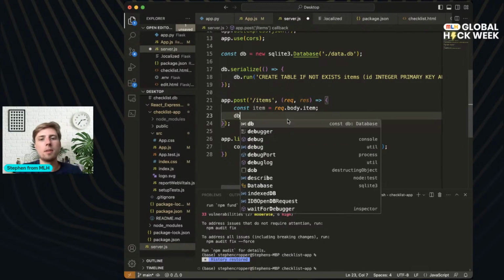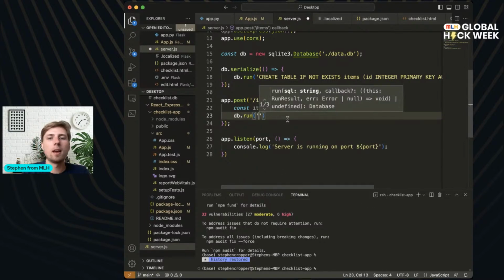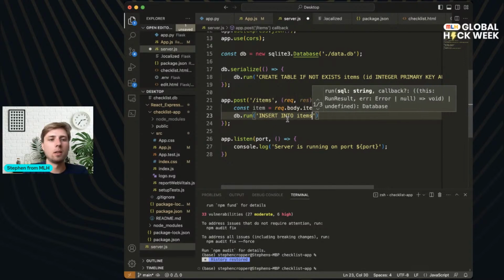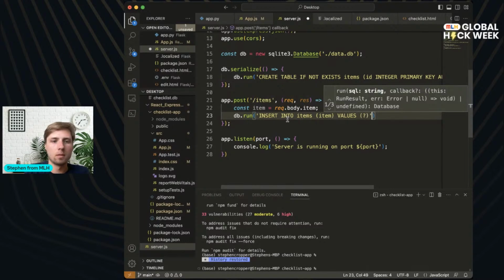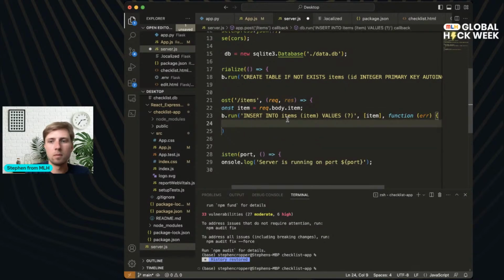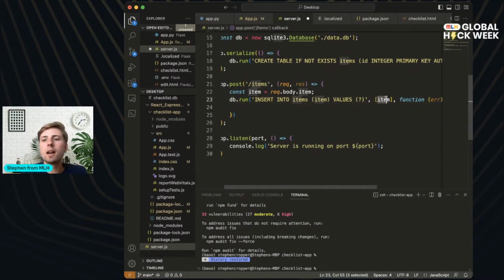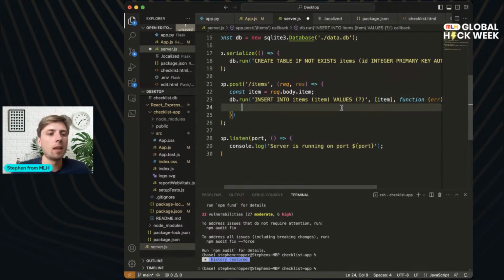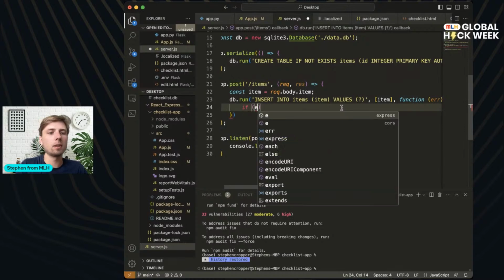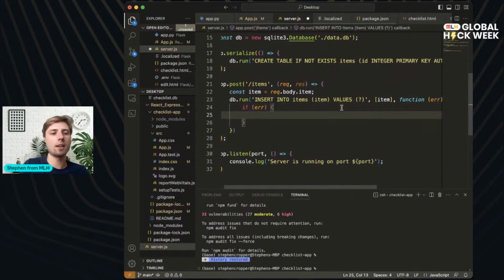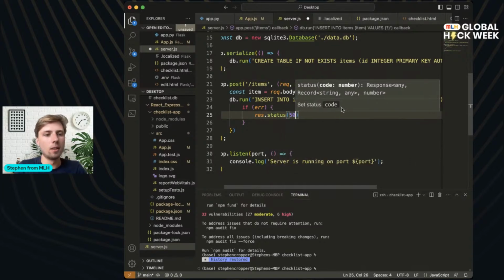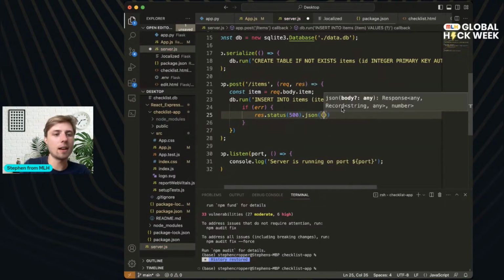And so the next step is we're going to run a SQL statement. The SQL statement is going to be insert into. And so we're going to insert this item into our database. And then we have an error handling block here where we can actually set the response. So if there's an error, we can send the error message using our response.